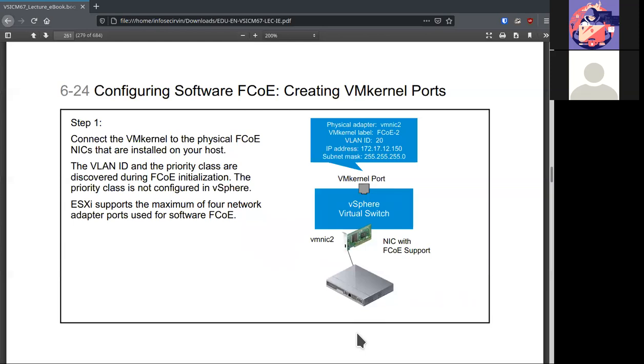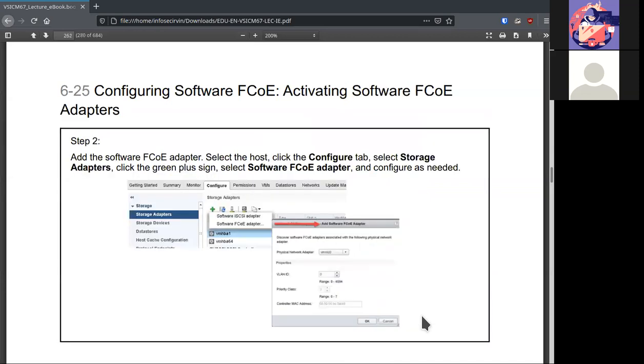If we're going to use software Fibre Channel over Ethernet, you can make a virtual switch to handle that and define a specific NIC card that will connect out to that physical switch. A note that if you're going this way, you can select up to 4 network adapters to use in this method. Once you have that physical or virtual switch set up, then you can go and configure it as a software Fibre Channel over Ethernet.